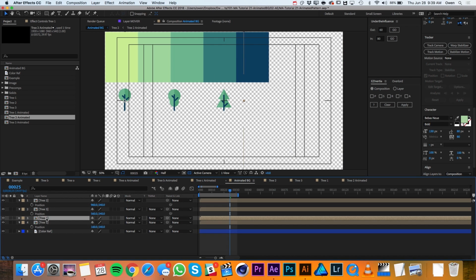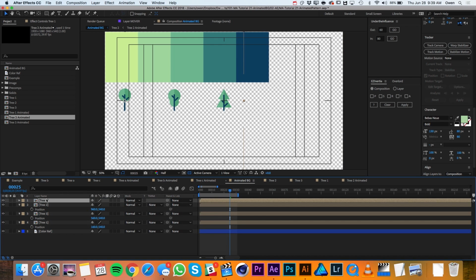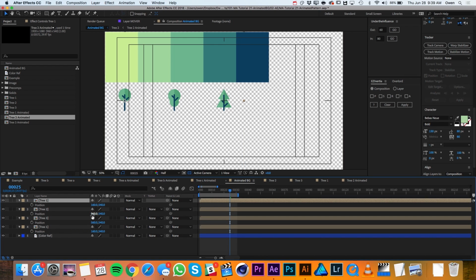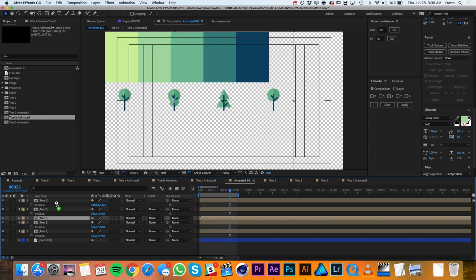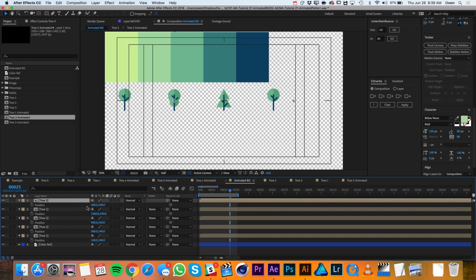Then I'll duplicate tree 1 again, drag it up to the top and change its position to 960 plus 400, which would be 1360. And then I'll duplicate tree 3, bring it up to the top and pull up its position, and it will be 1760. And that fills up that first row for me.